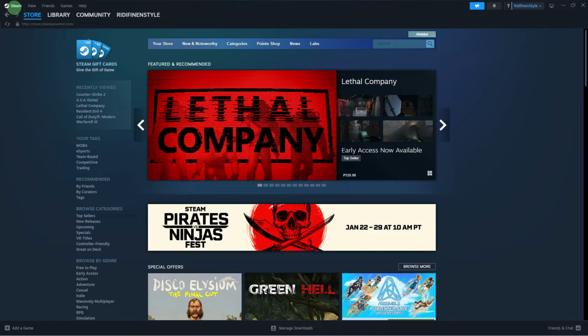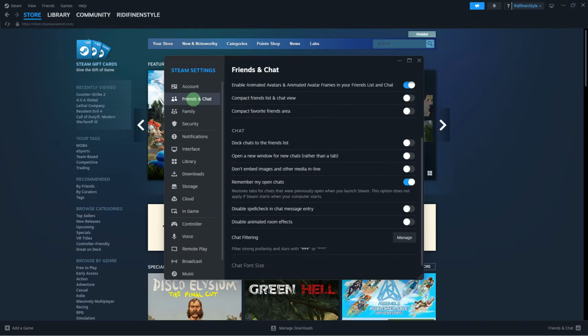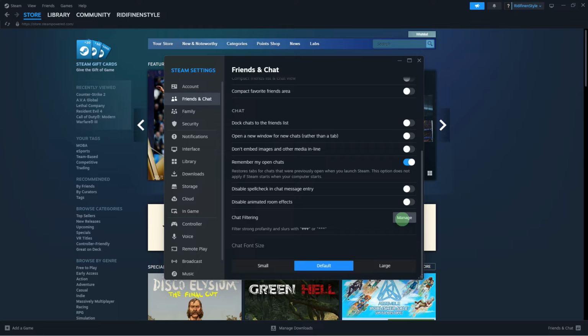Begin by launching the Steam client on your PC. Now, in the top left corner, click on Steam, and then choose Settings from the drop-down menu. Within the Settings, navigate to the Friends and Chat tab and the Chat Filtering section. Locate and click on the Manage button.